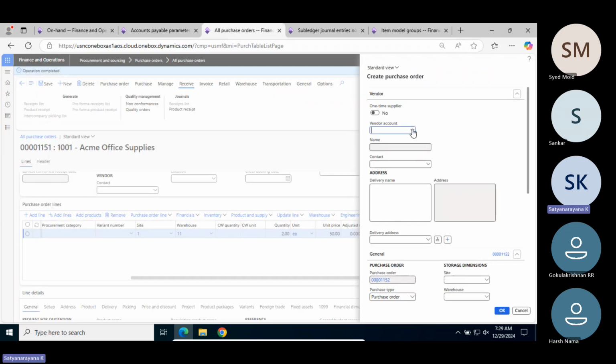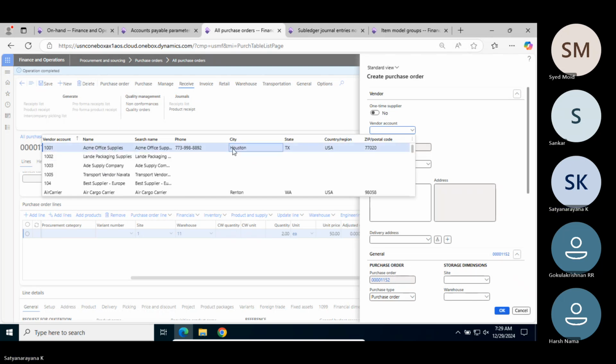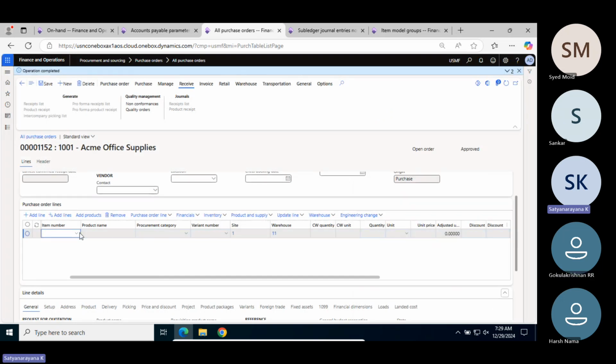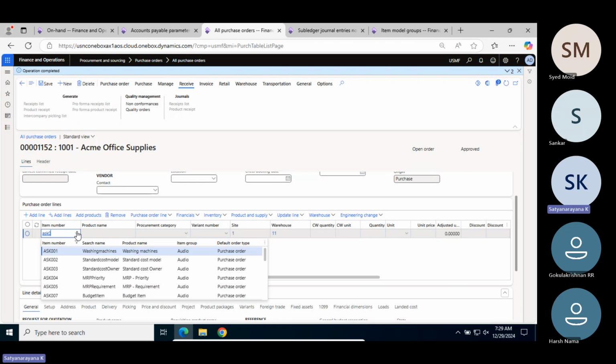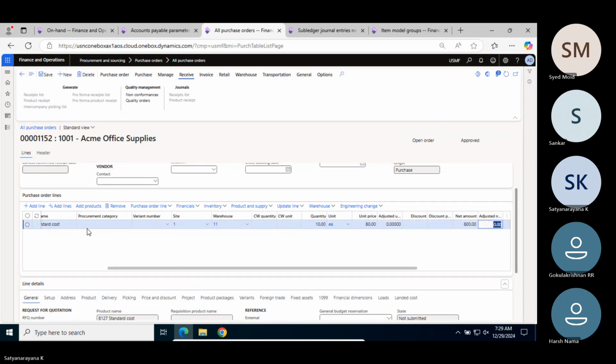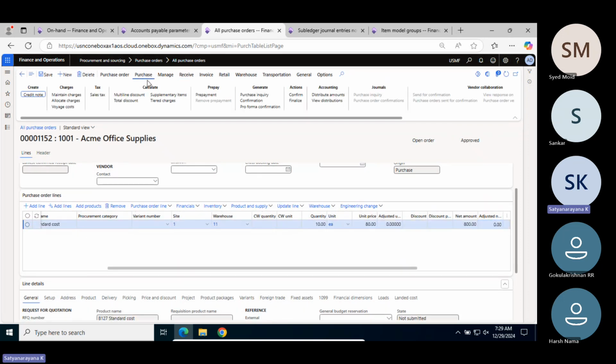Okay. I'm selecting the vendor. I'm selecting site and warehouse. Click OK. Now I'm selecting ASK0027. 10 quantity I'm purchasing at the rate of 80. It is 800. I'm doing confirmation.